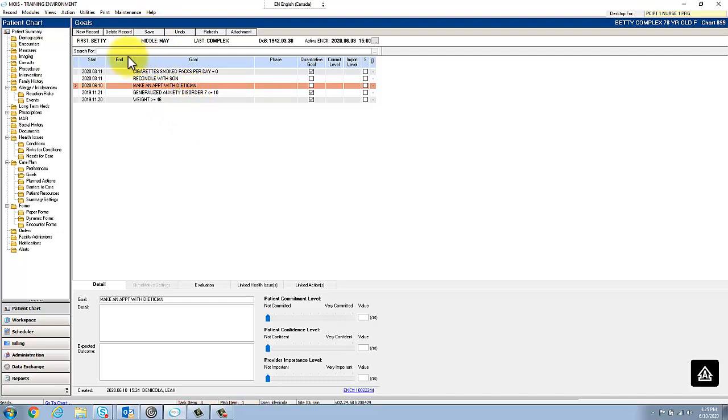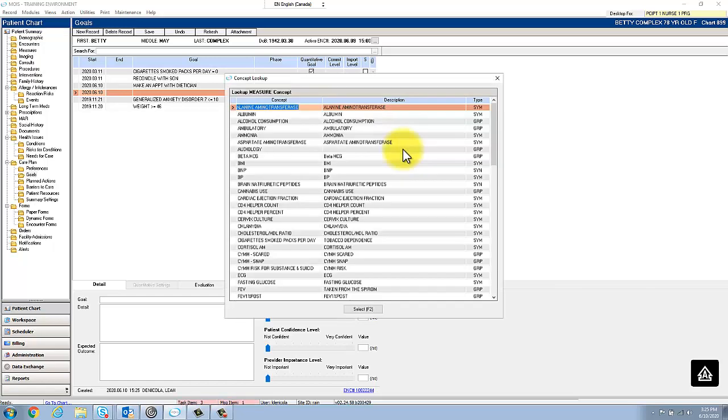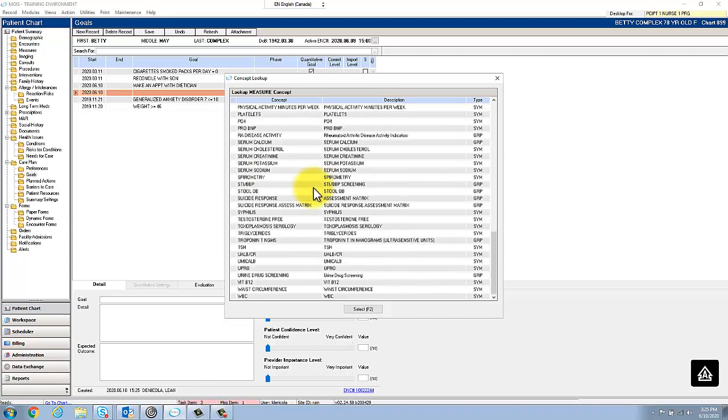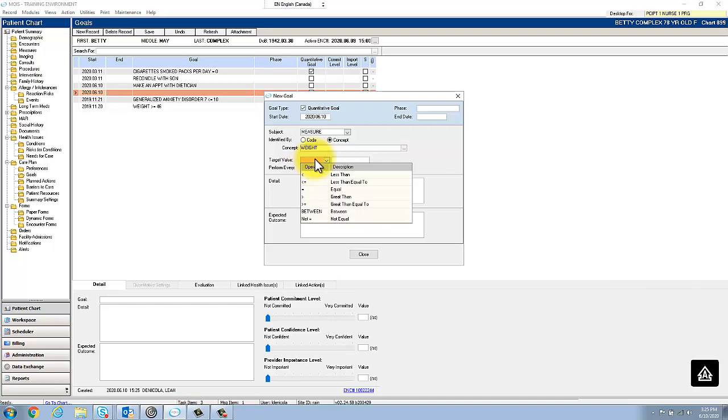If you want to do a quantitative one, if you check off this box that says quantitative, now you can choose what you're actually wanting to measure. So subject, let's do measure, and concept, maybe this is weight. So here's all the different things we can measure. So weight, we can set a target value, so maybe you want them to be greater than or equal to, maybe we're going to say they're really underweight, greater than or equal to 48 kg.